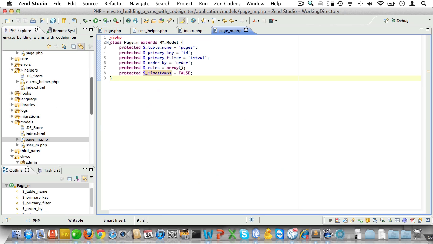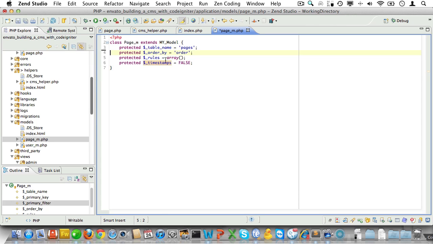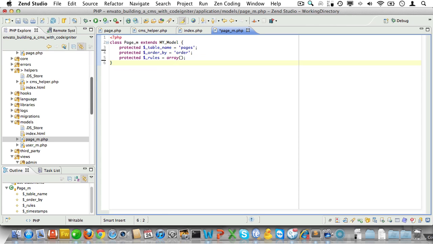Okay, let's just start at the top here. First, we'll check the class properties. And let's start by just deleting some properties that we are using default values for anyway, so we do not need to override them here.